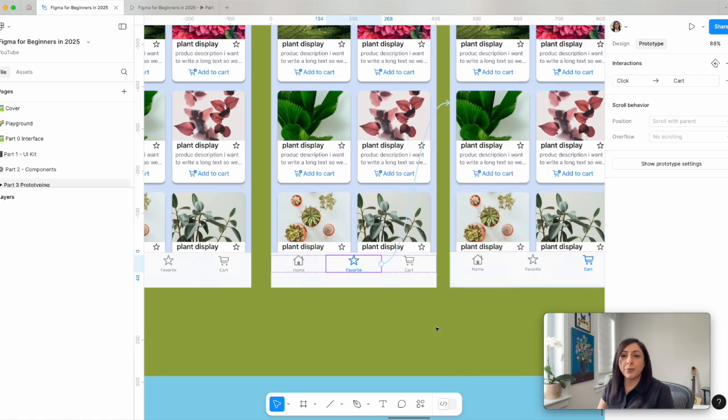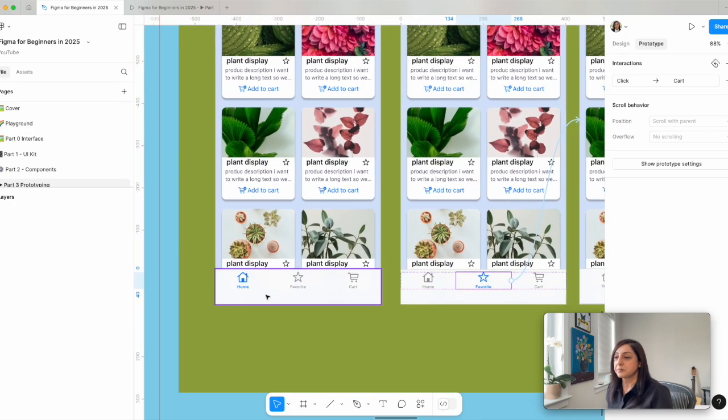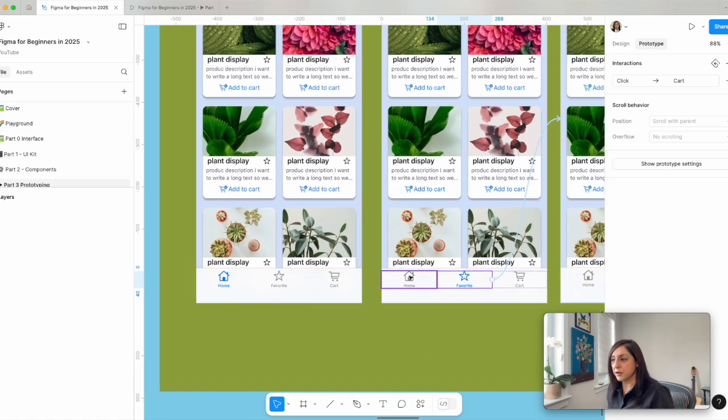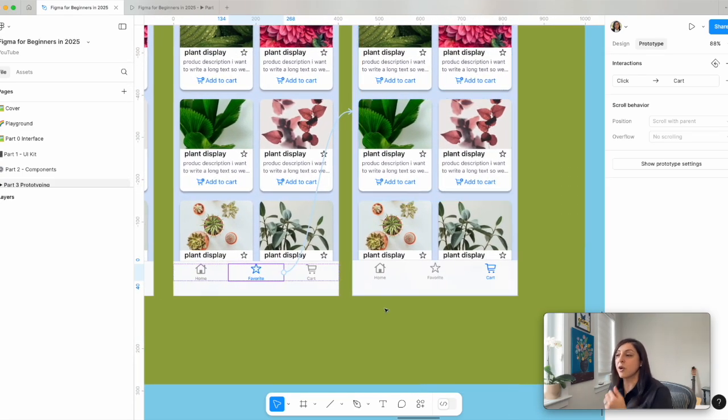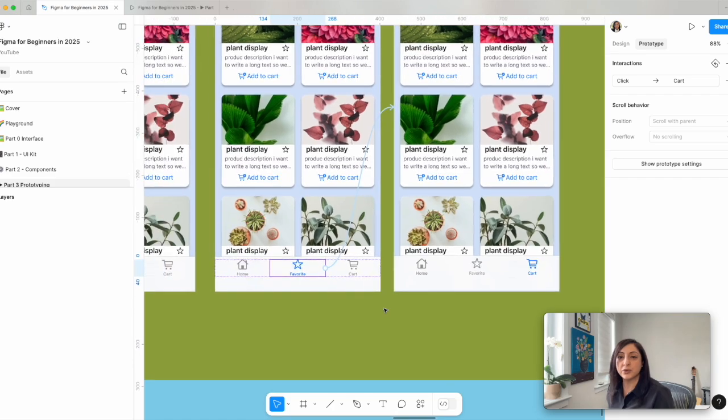Now, for the purpose of this prototype, we're doing this on a page level where we're just connecting home to favorites and favorites to cart. But there's another way to do this and we can look at it together. It's definitely more efficient to do this on the level of the component itself, but that's slightly more advanced for our beginners tutorial, so I will come to that later.